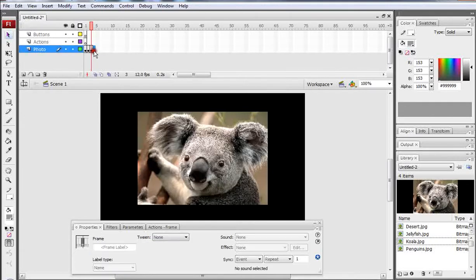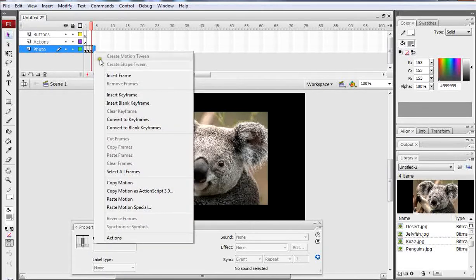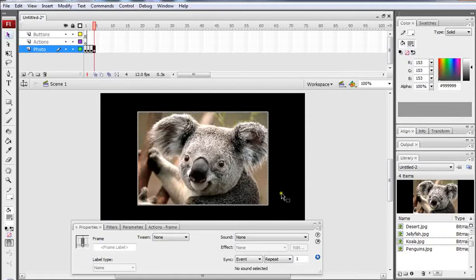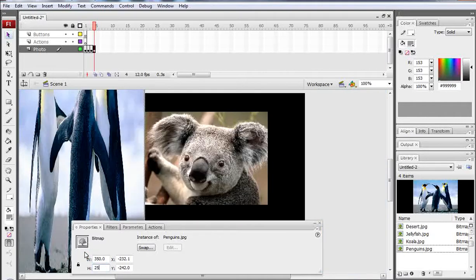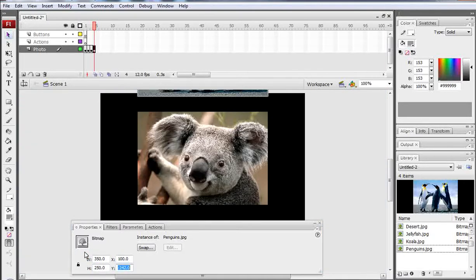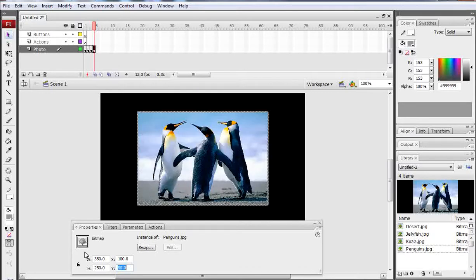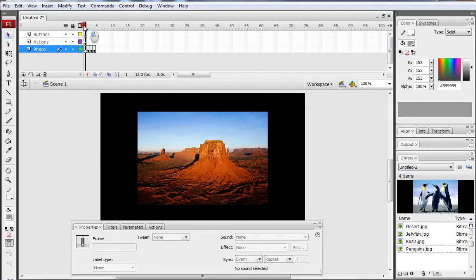And once more, frame 4 on the photo layer, right click, insert keyframe, and drag my penguins over. And then last time 350, 250, 100 and 50. Okay, my photos are now ready, so if I look at that, I have my 4 photos all ready to go.